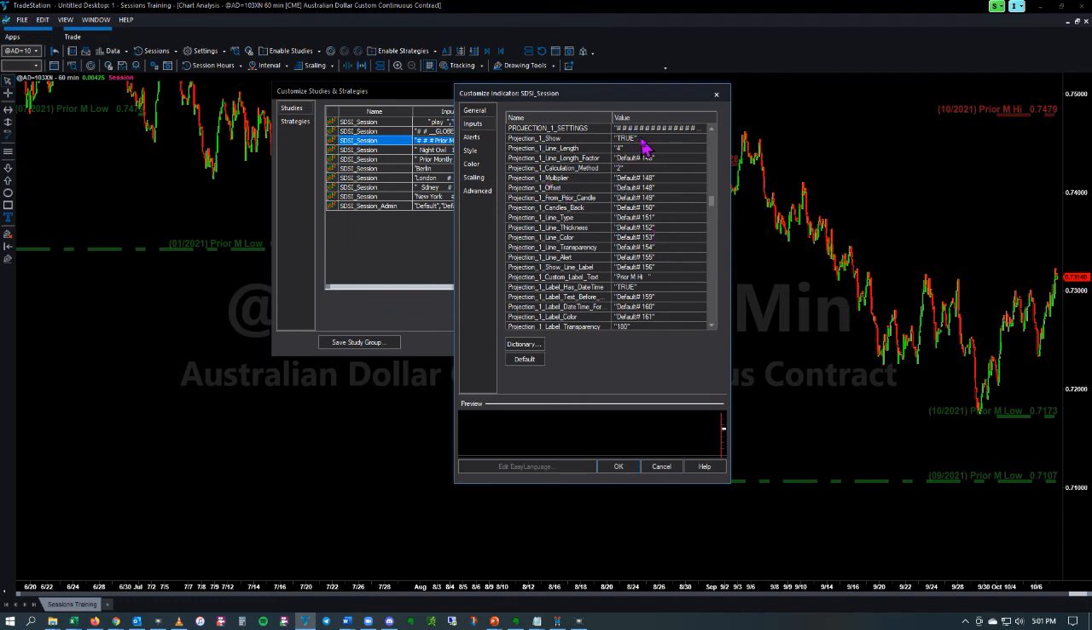So the settings you need to have is that projection 1 must be true for it to show. The default for line length is to close at the end of a session. So if you leave it at 0, that's what will happen. And then you have to have a calculation method. Some of these other items, line length factor and the multiplier, are used in the more complex types of projections, or the line length, like if you wanted to project out so many days, weeks, or months. So that's when those are used.